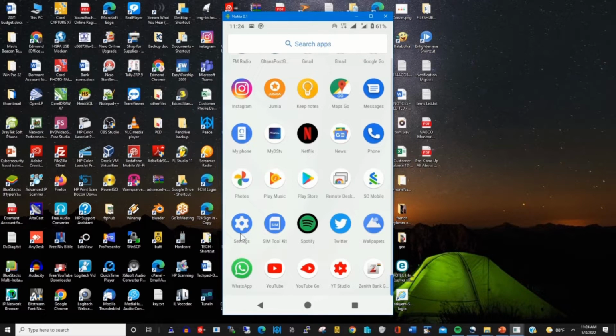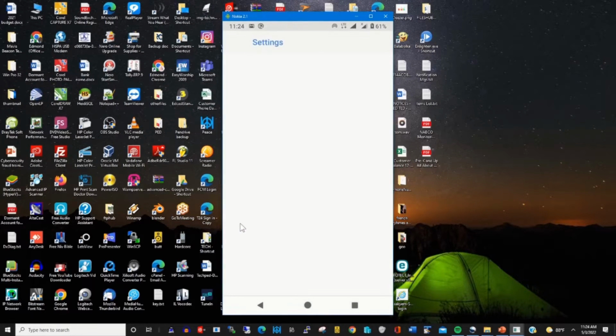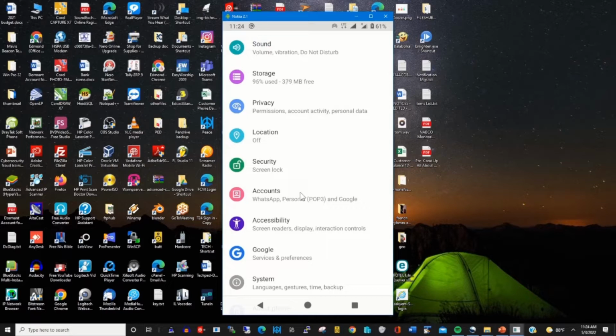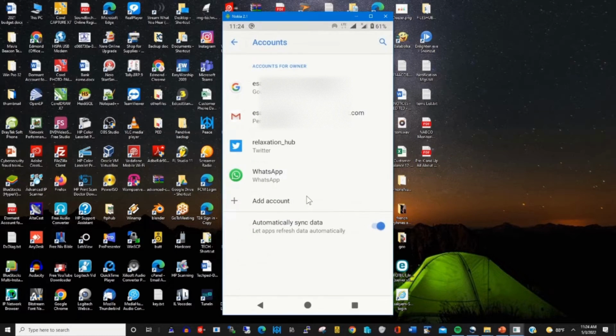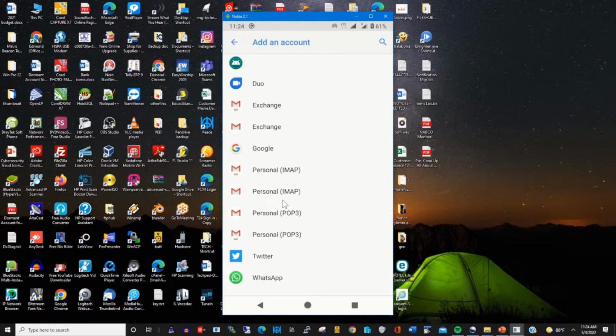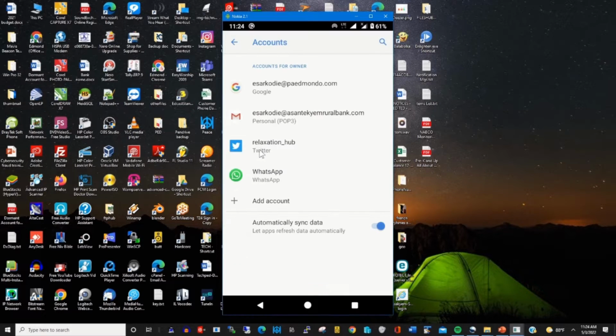Then you click on Settings. After clicking on Settings, click on Accounts. And then you click Add account. This will enable you to add your Gmail account to your Android phone. Click on Add and click on Google.